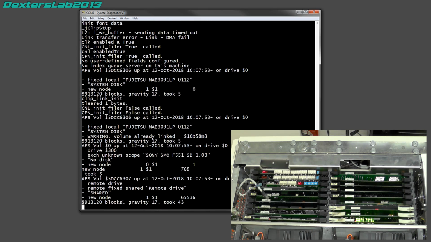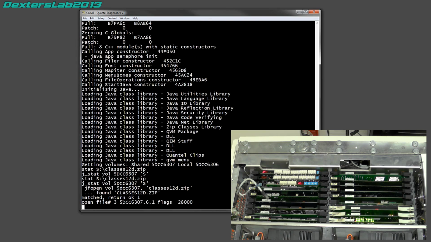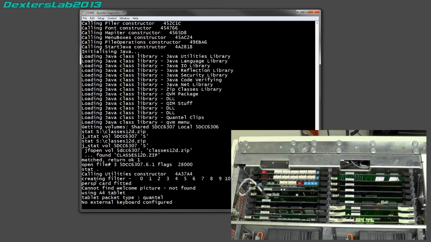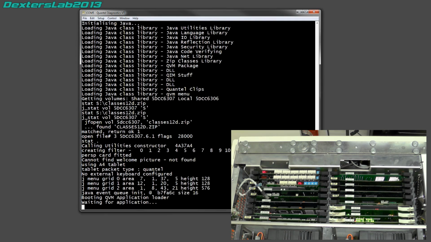There we go. So it's got the shared disks, we've got the Java stuff loading, we've got the filters, a lot of this stuff you see on the normal paint box, and then finally we have this booting QVM application and waiting for application, and nothing happens now. That's it. So that's about as far as it goes, and I have no idea how to try and diagnose this problem.